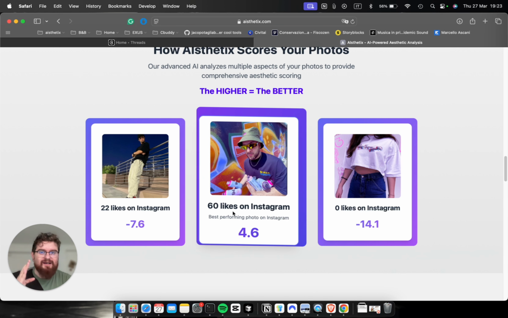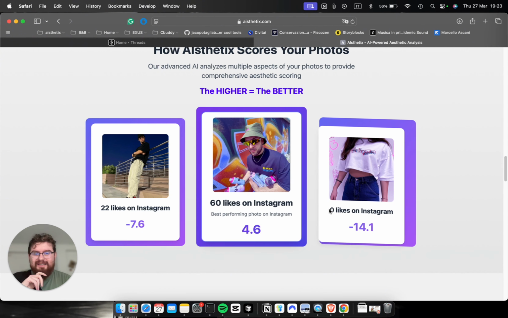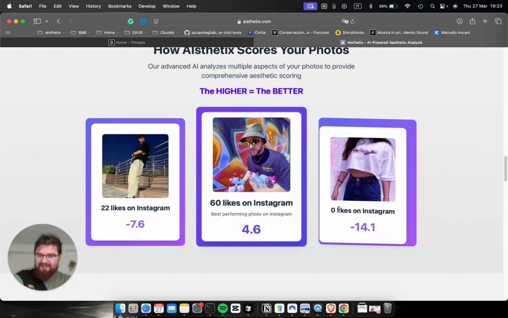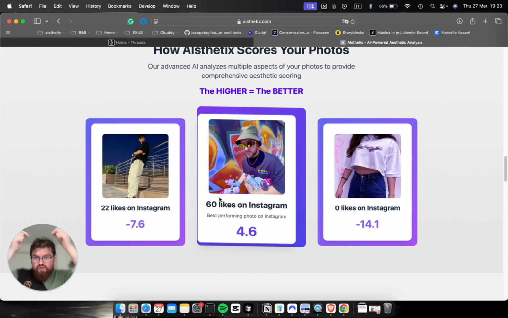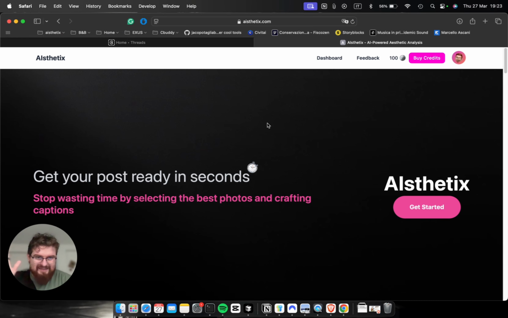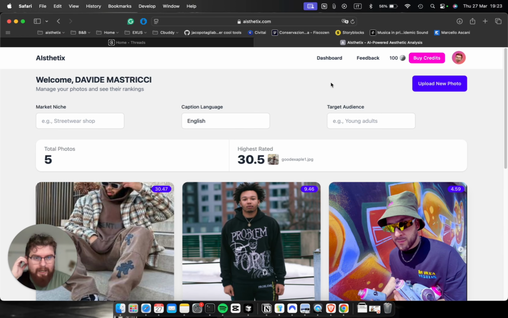So this one, which was selected as highest, got 60 likes. This one, which was selected as the third one, let's say with a minus number, it is minus 14, got 0 likes. And this other one, which was selected as a second, as a minus 7.6, got 22 likes. So as you can see, the score also reflects in the number of likes and the number of engagement that those pictures have gotten. Okay, so this is just to tell you how this works.